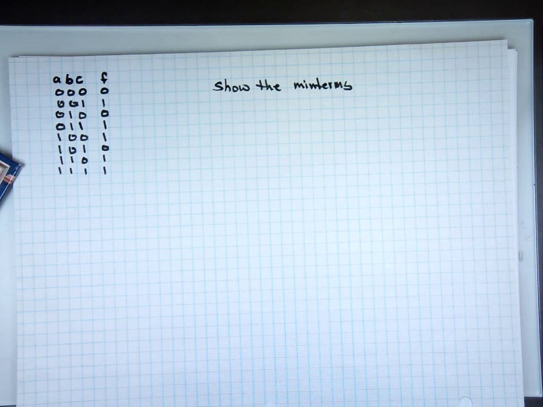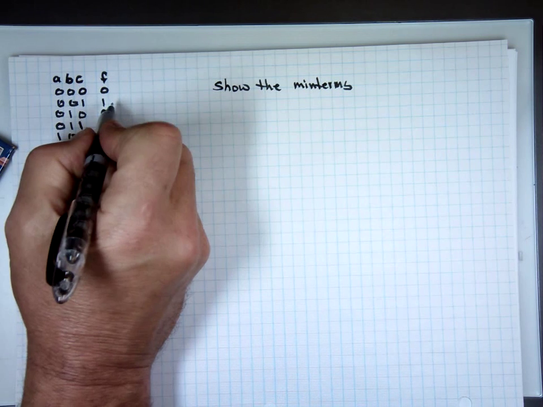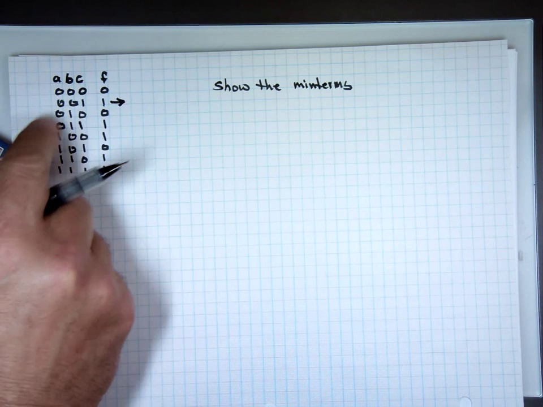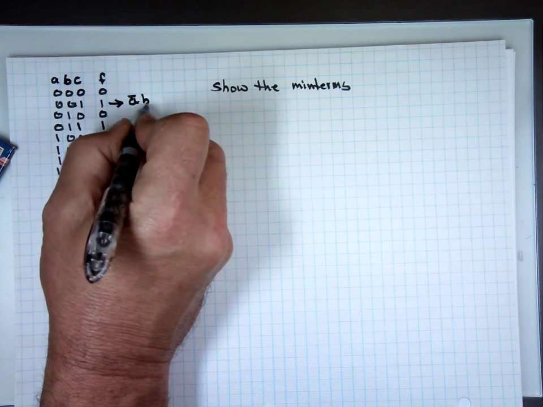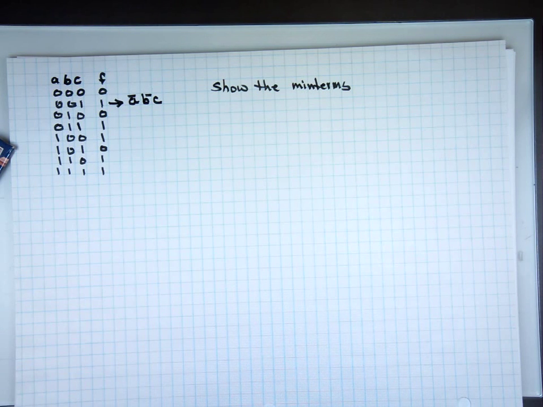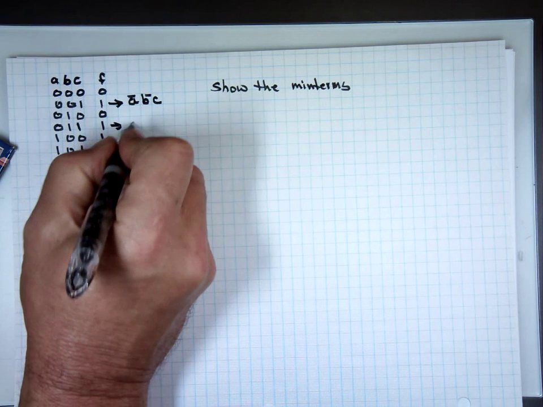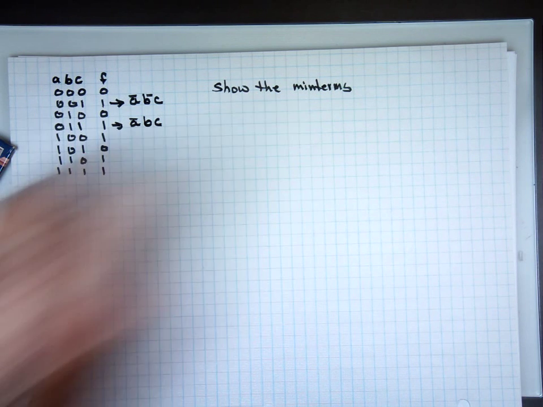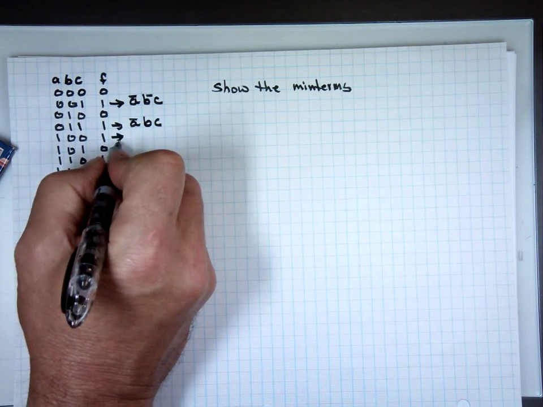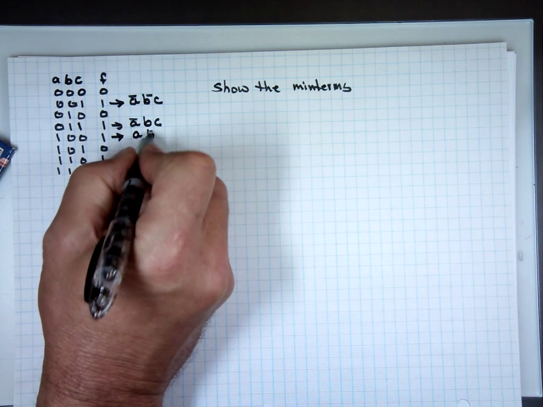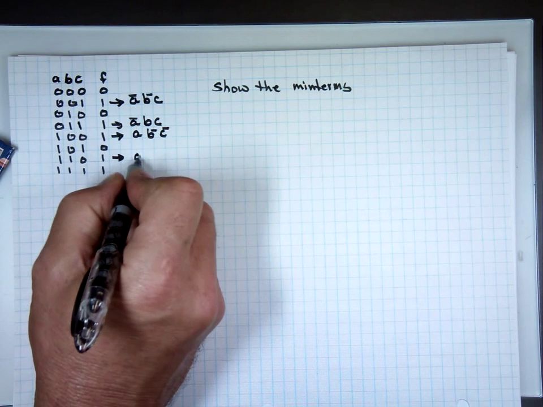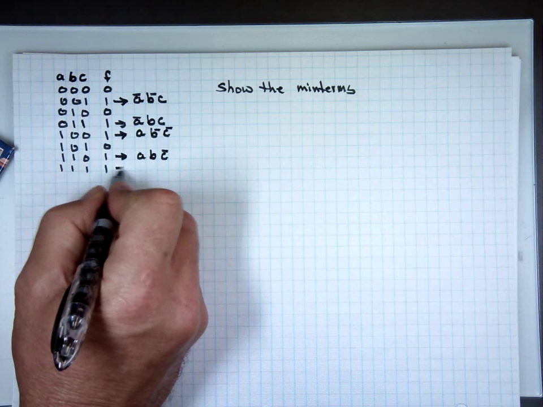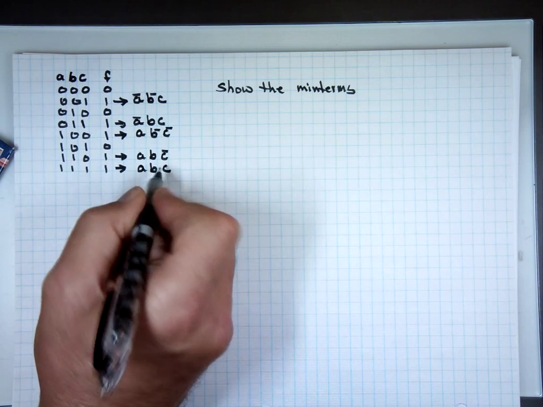So the minterms: you're going to have a value of 1 when A is 0, B is 0, and C is 1. So as a gate, this is A bar, B bar, C. When it's 0, you want to complement it to make it a 1. This one, A bar, B, and C. This one, A, B bar, C bar. This one, A, B, C bar, and the last one is A, B, and C. When it says show the minterms, these are your minterms.